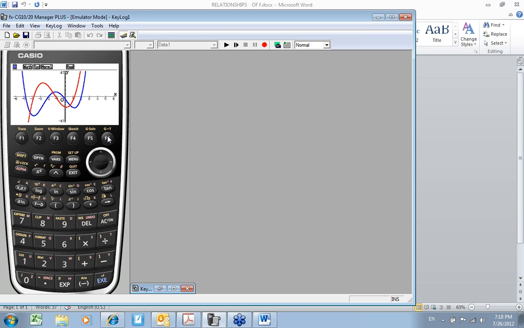So now we want to talk about what kind of relationships, do we notice anything going on between the derivative and the function?